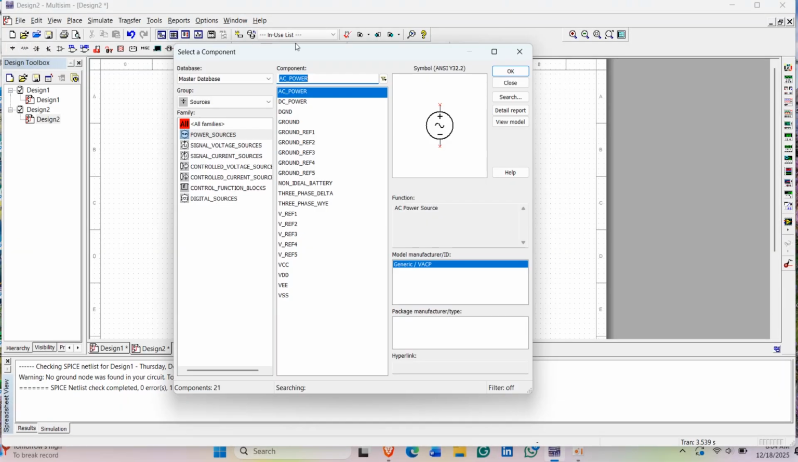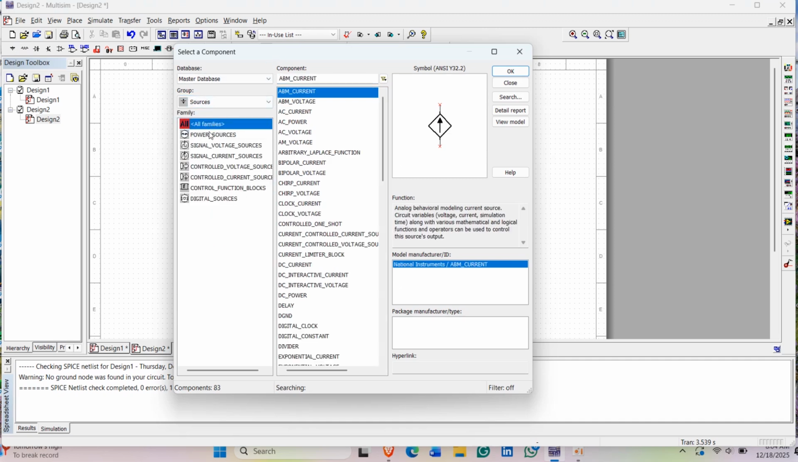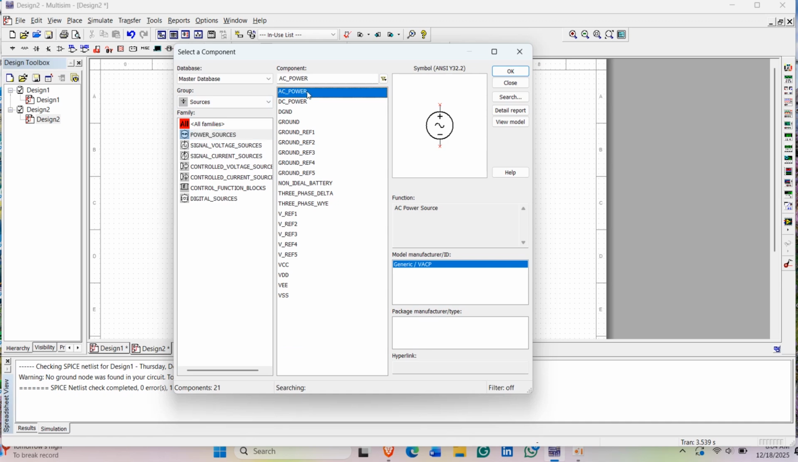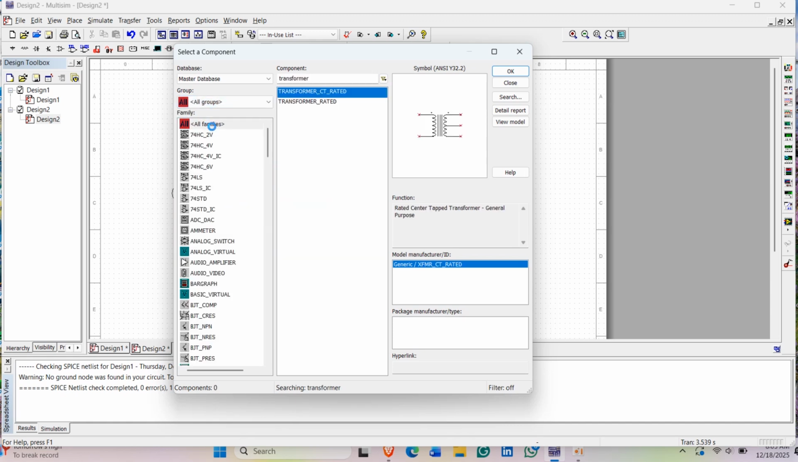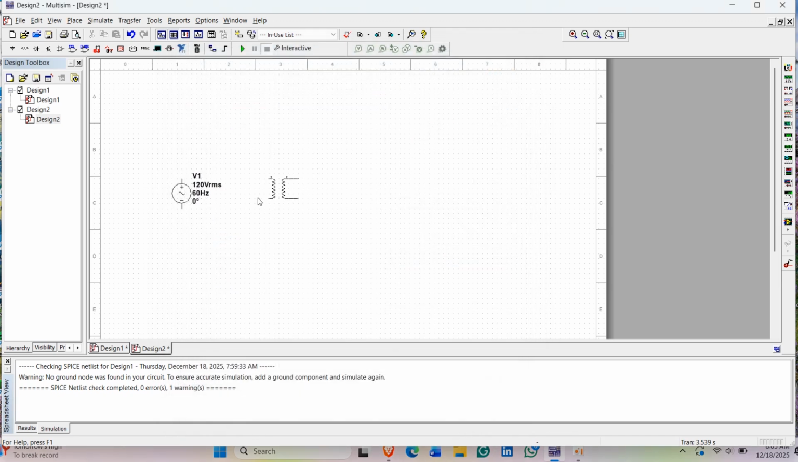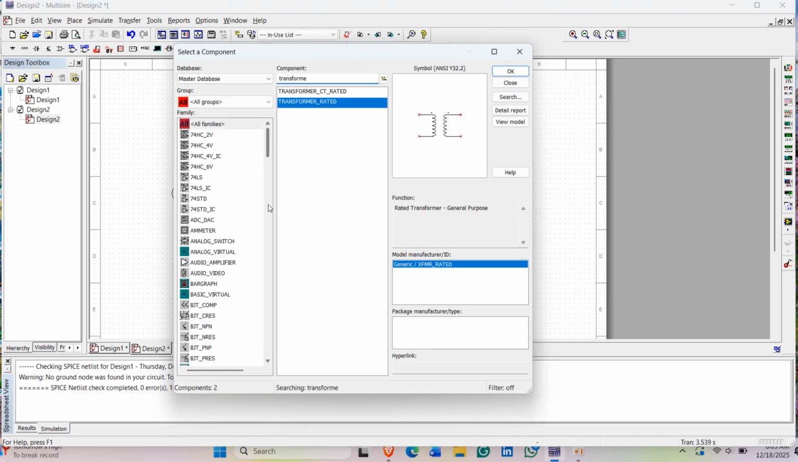Okay, first I'm going to select a power source. So the power source should be AC voltage. Yeah, we have selected it like this. Then let's look at a transformer. So basically transformers reduce the voltage. Okay, we'll set the transformer like that.